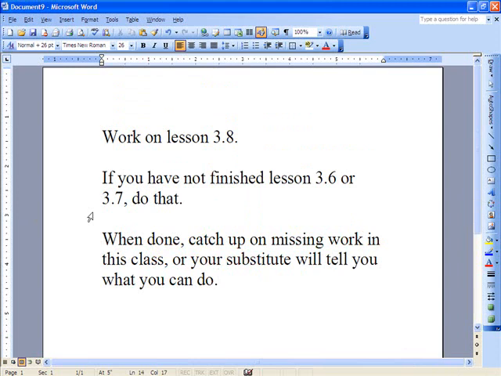Okay, your number one priority today, work on lesson 3.8. I'm going to talk about that in just a second. If you have not finished lesson 3.6 or 3.7, do that first. When you are done, you can catch up on missing work in this class, or your substitute will tell you what else you can do. Now lesson 3.8, we saved that yesterday, so it's in your H drive. If it is not there, I have it in the 8th grade folder, in a folder that says lesson 3.8. So you don't have to go into the Word and figure all that out. Don't worry about that.